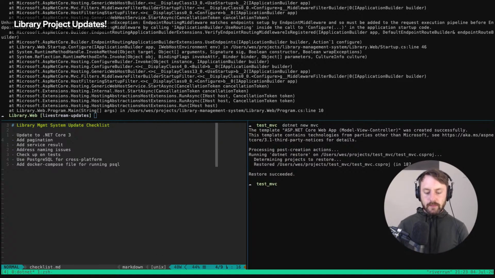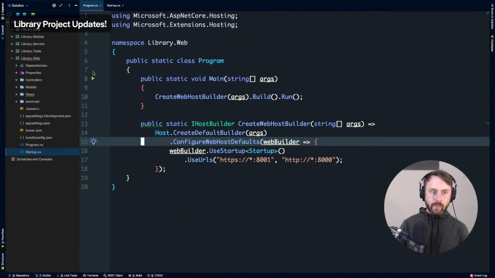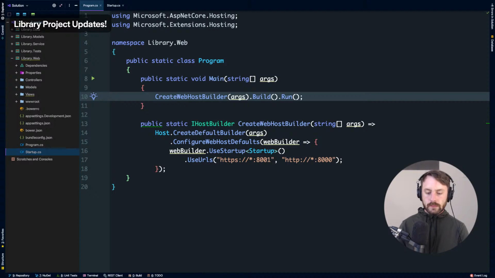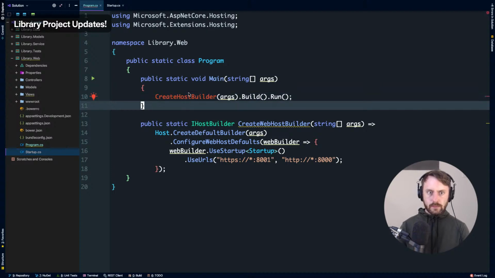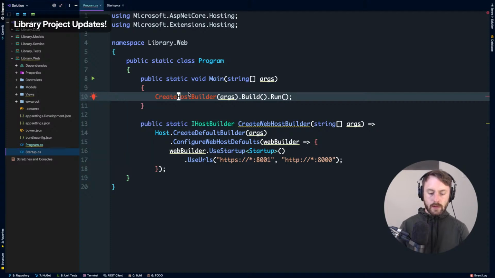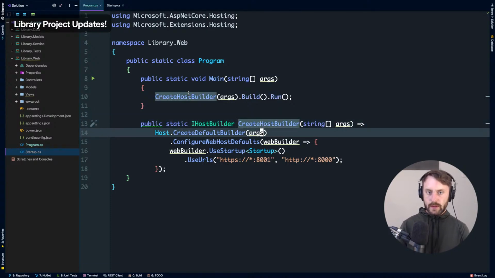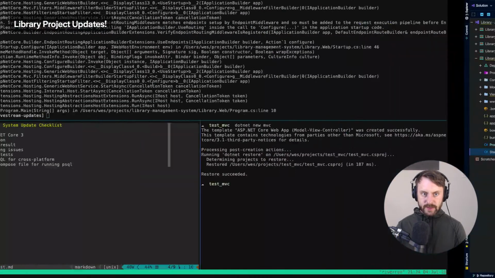Okay, line 10. This is create host builder. Still calling the old one. What am I missing here? Oh, no. Oh my gosh. Apparently I'm getting sleepy. This still isn't going to work.